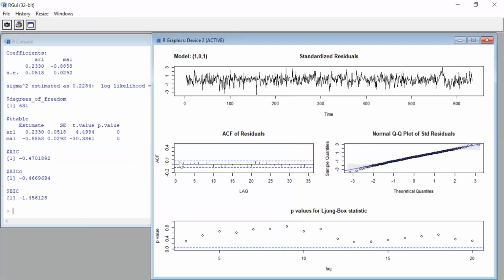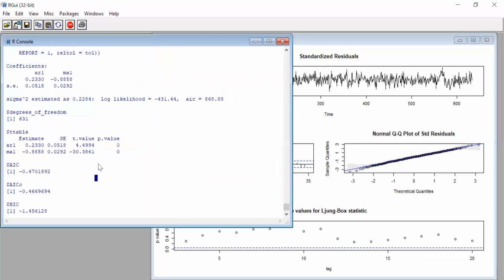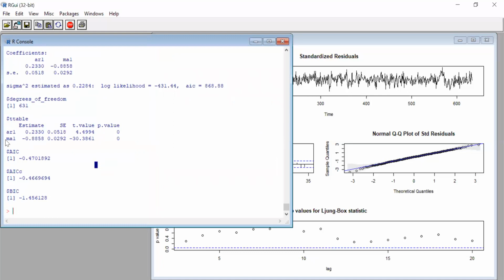You know, before we had something a little bit out of the band in the A shift of the residual, right? But now we don't have anything and the p-values are much bigger than 0.05. Everything is good. And also the MA1 parameter was negative 0.77, but now it is a little bit lower. It's 0.08858, and we added one more parameter for the AR part. So it is a positive 0.233.